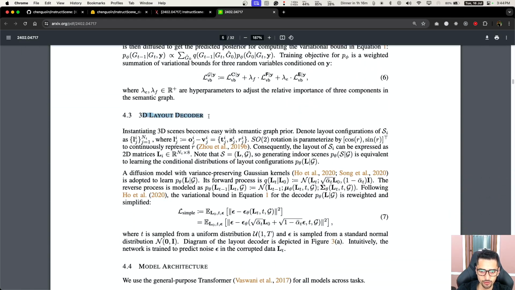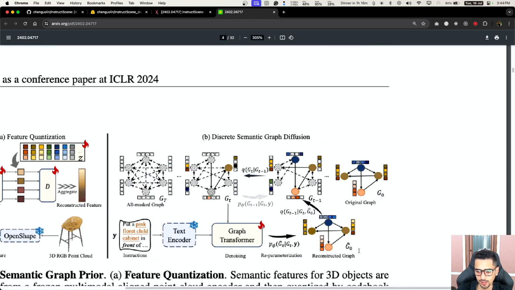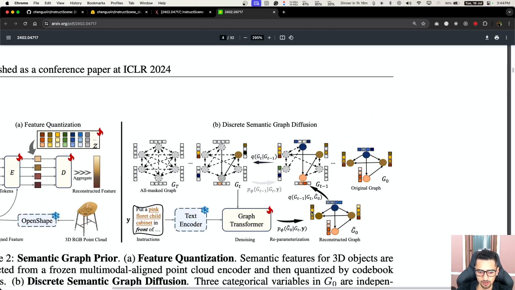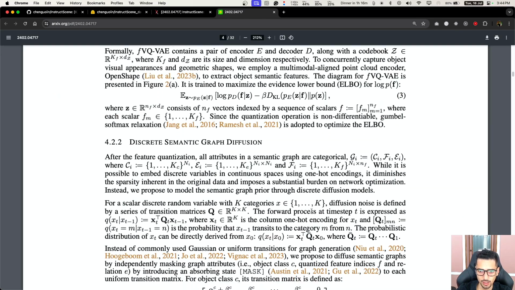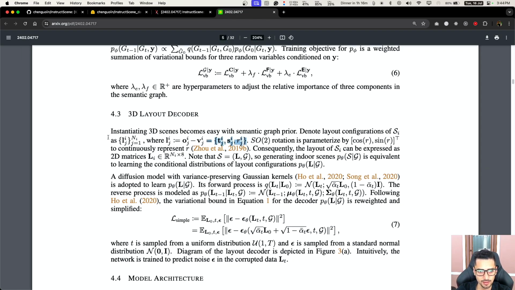After that comes the layout decoder part. Once we have this graph, it consists of three parts: the edge, the node, and the feature vector of the object. Now using this information, we have to exactly tell how the object can be placed into the scene. So for the output, we would require the TRS. T is for the location, R for rotation, and S for the scale. If we have all these three things, TRS, we can actually place the object in the scene.